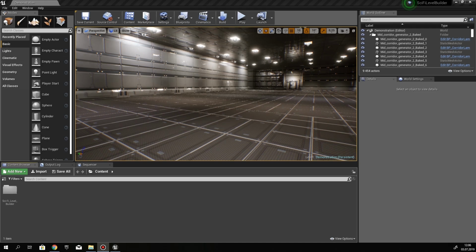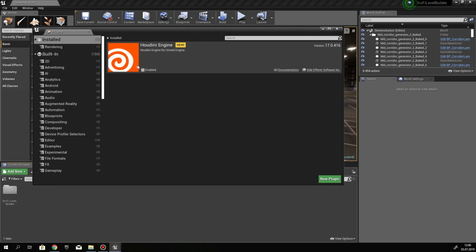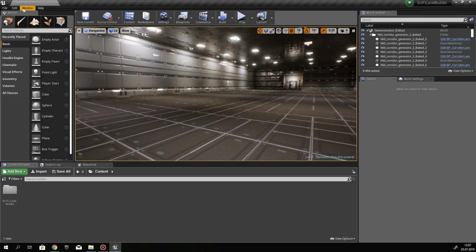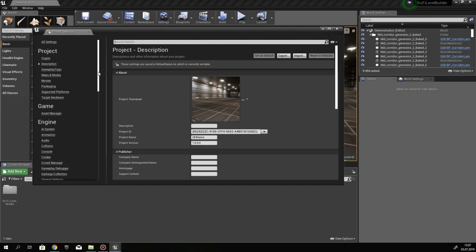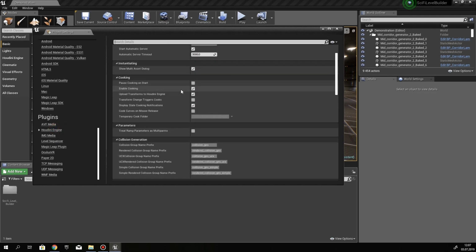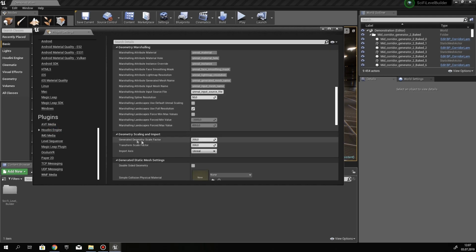Go to Edit, Plugins. You should see Houdini Engine. Enable it. Restart Unreal Engine if it asks. Okay, now go to the Project Settings and scroll down to the bottom. You will see Houdini Engine. Here we need to change two values. In these fields you will see 100, change it to 200.